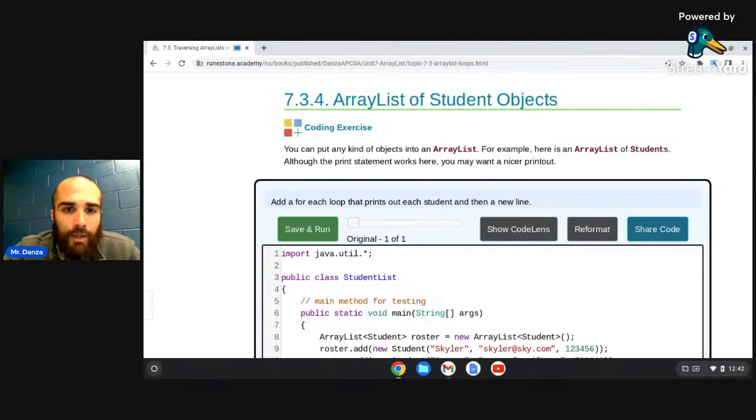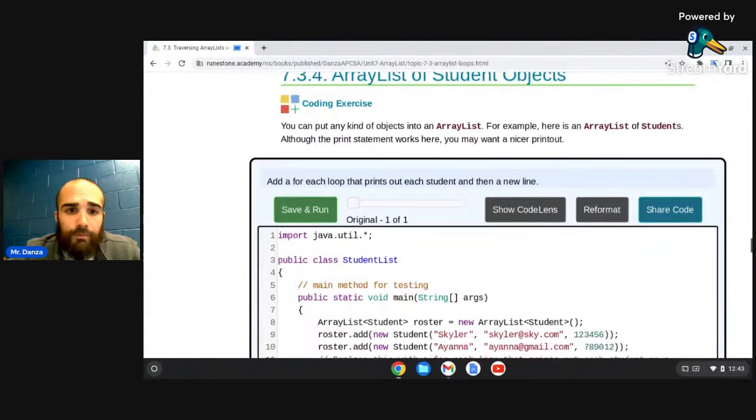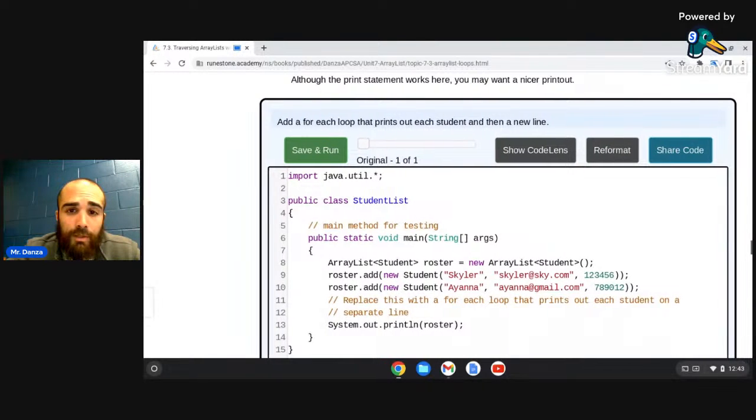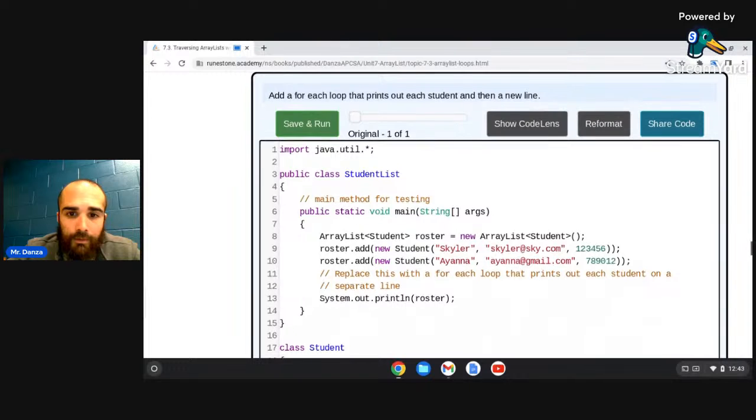All right. It says you can put any kind of object into an array list. For example, here's an array list of students. Although the print statement works here, you may want a nicer printout. It says add a for each loop that prints out each student and then a new line.